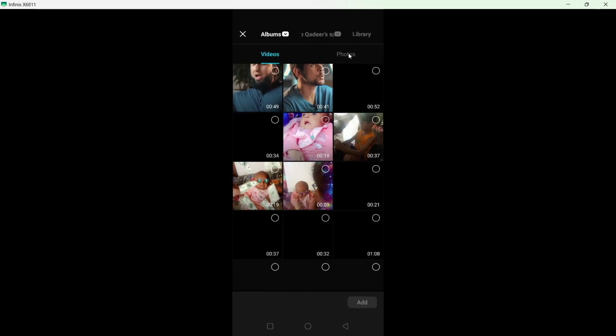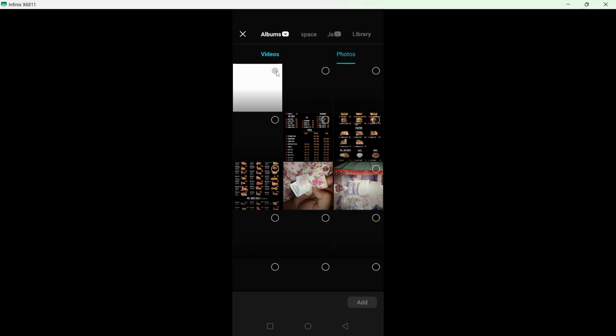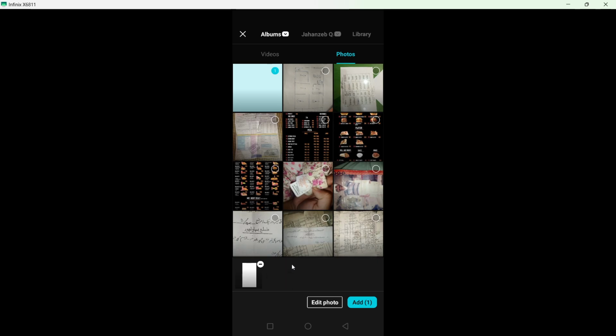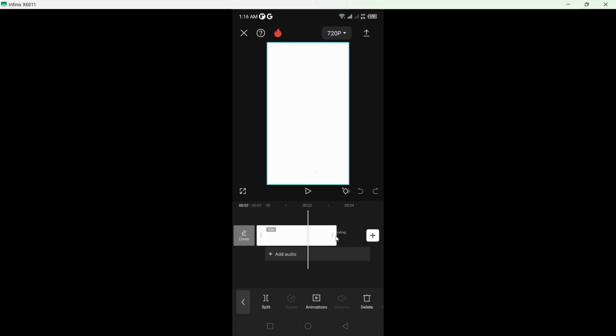From here you need to select the photo that you already downloaded. So select that, click on add. Once you add it, here you can see that, and you can increase the length from here by selecting it and increasing the length.